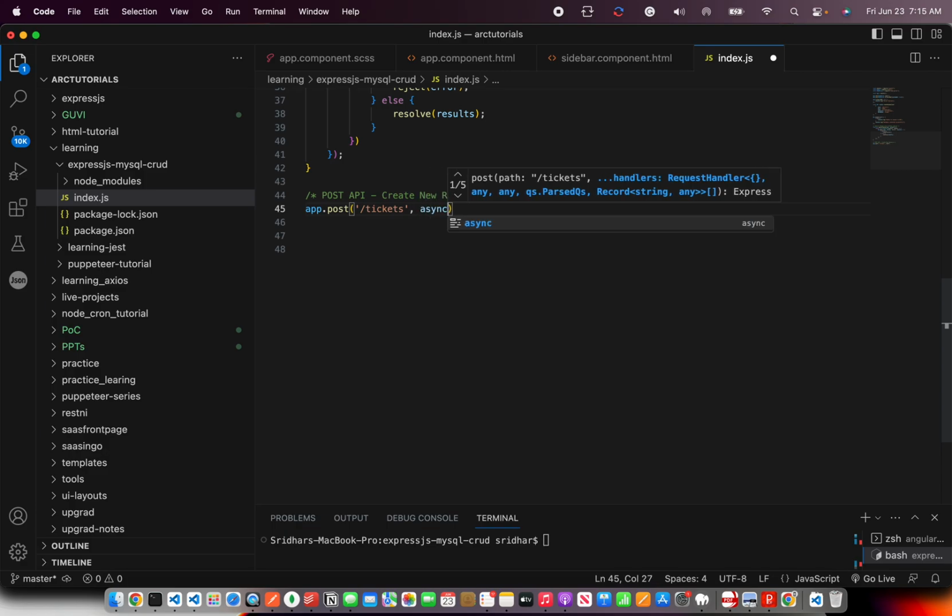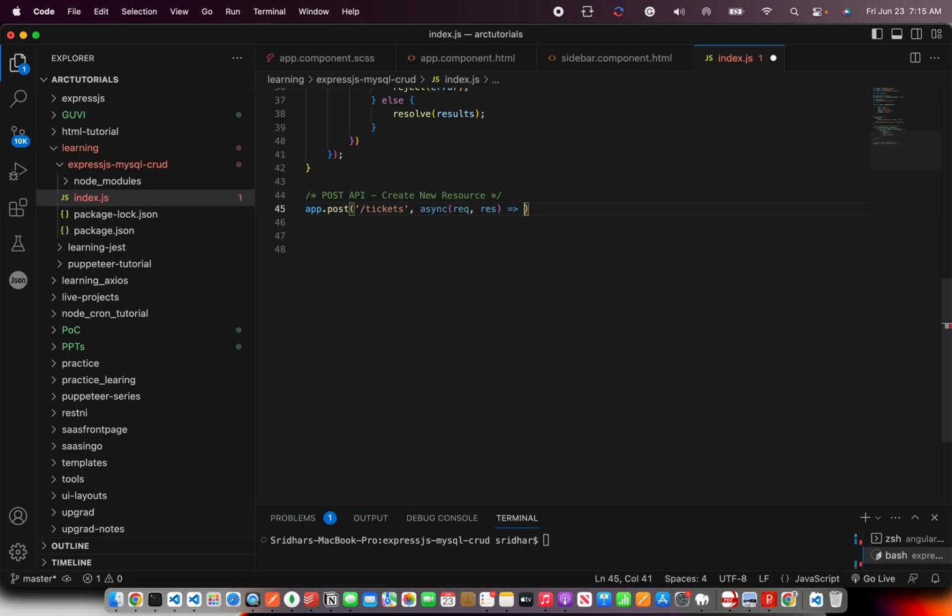And then we'll write an async method and say request and response. So this will be the structure of our POST call. Now, since it's an async that I have written, I'll add try catch. In the try, first what we need to do is collect all the data that comes in the request body.